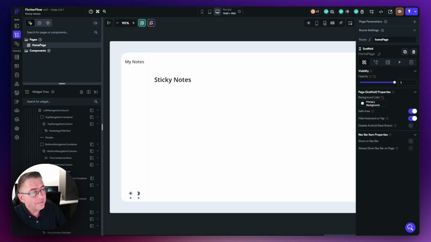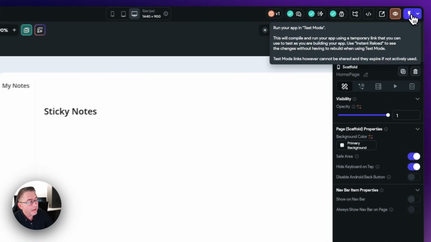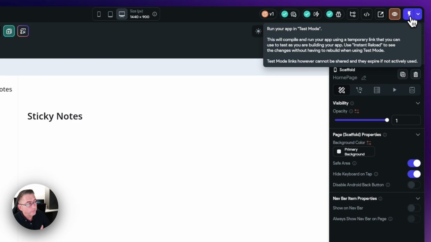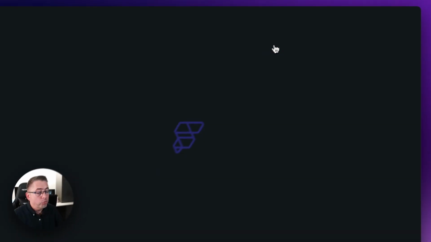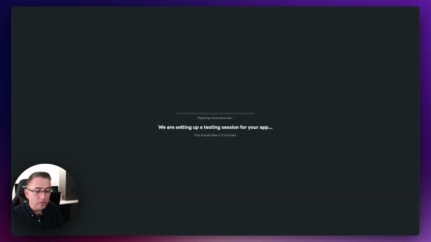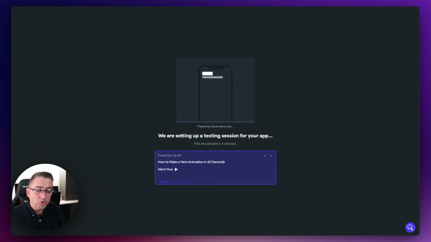Now the test mode is activated up here on the right hand side. You can see we've got this Thunderbolt. Let's just hit that. This will now bring up a brand new browser window, and it's going to take probably between 2 to 3 minutes to build your application, to provide all of the resources that are available within the FlutterFlow platform to then fire that up.